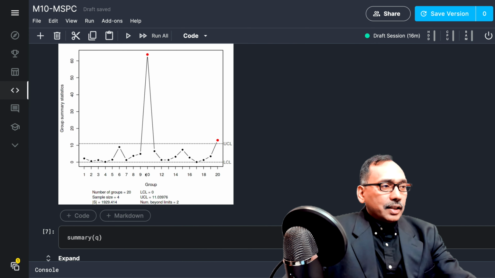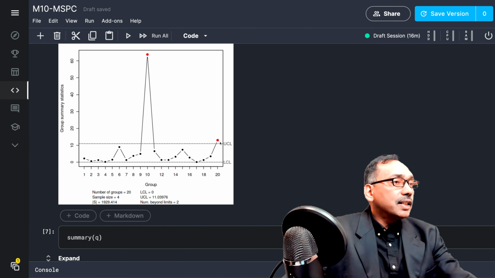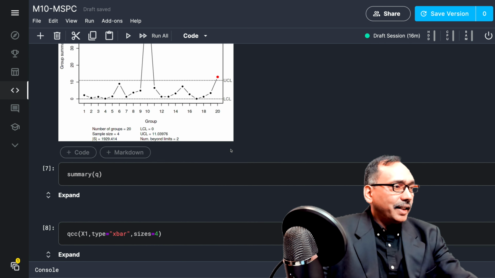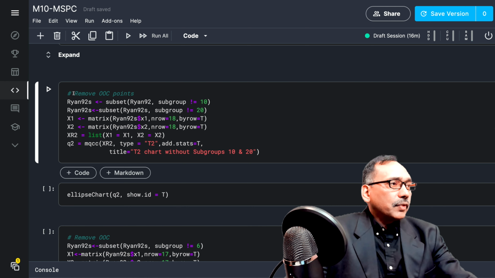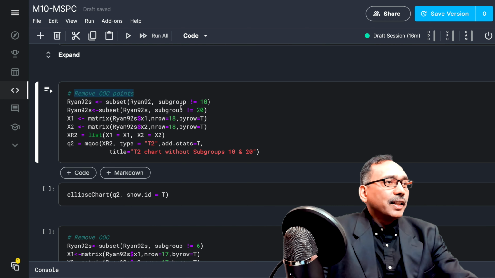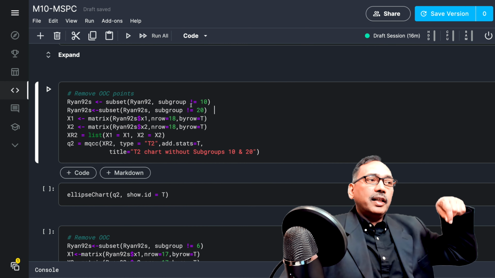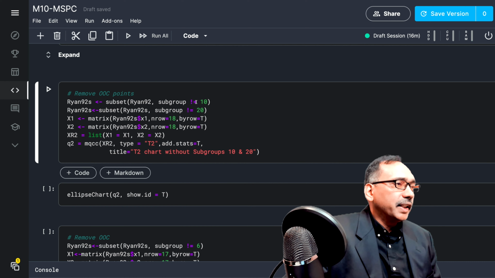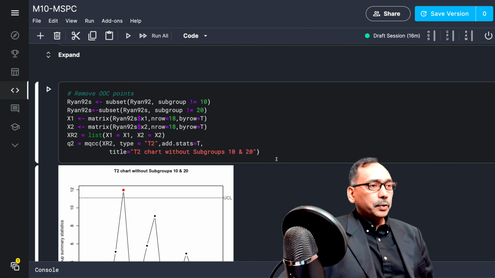We need to remove subgroup 10 and subgroup 20, and then recalculate the control limits and see whether we have a process in control or not. So that's what we are doing in this chunk that you see: remove out of control points. We are saying subgroup number 10 and subgroup number 20 we don't want. This exclamation mark and equal sign basically means we don't want it. And we recreate our x1, x2 without them, and again make a plot for the T-square control chart. So this is what it is going to do.